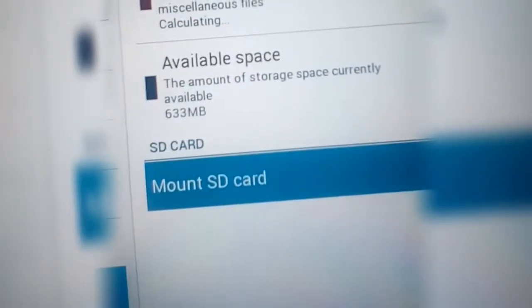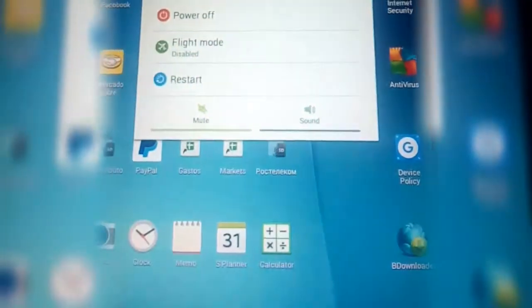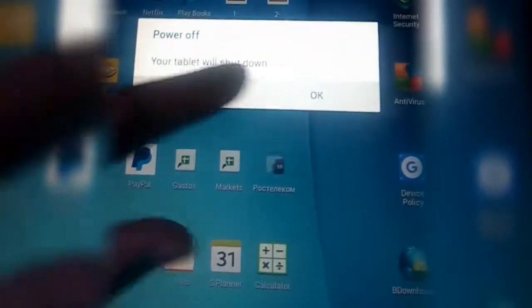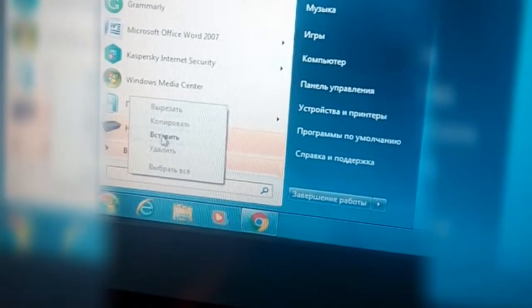If nothing happens when you click Mount SD card, then turn off your device, remove the SD card, and insert it into the card reader of your laptop or your computer. Press Win+R to open the Run dialog.